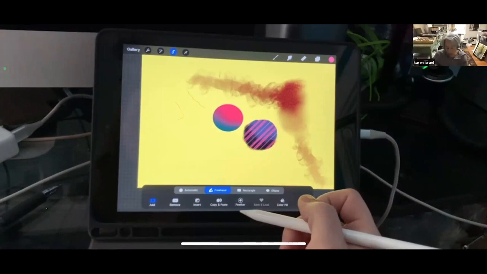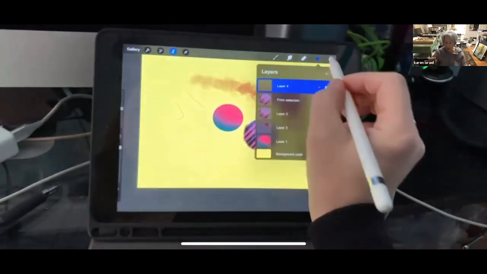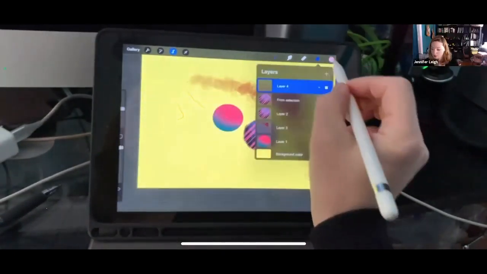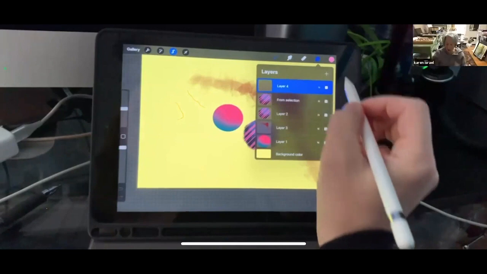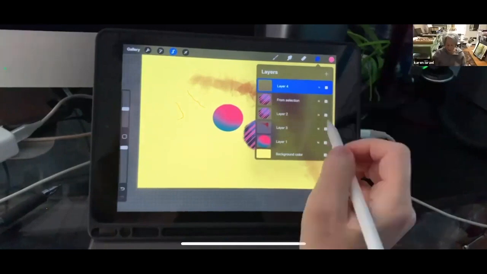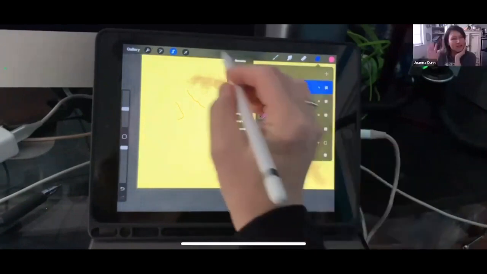In the layers, next to the name, there's a box. Should the box be checked or unchecked? Checked. If it's checked, you'll see it. If it's unchecked, it'll disappear. Oh, okay. So that's showing or hiding layers.